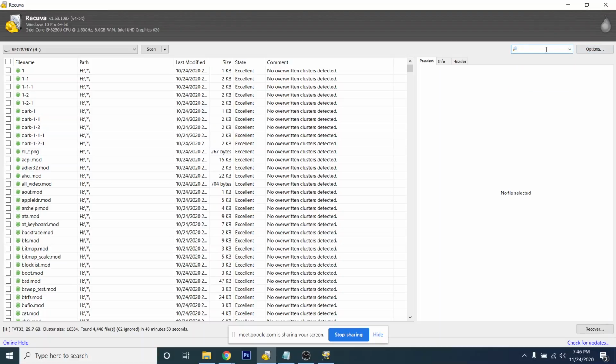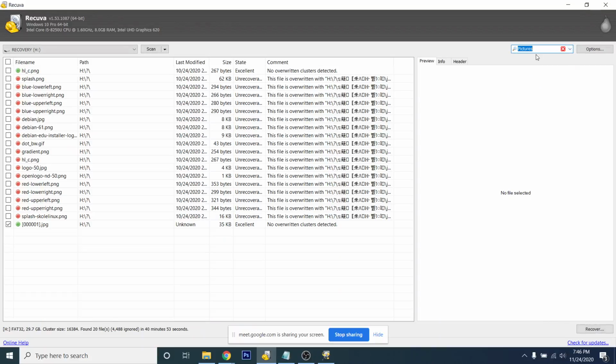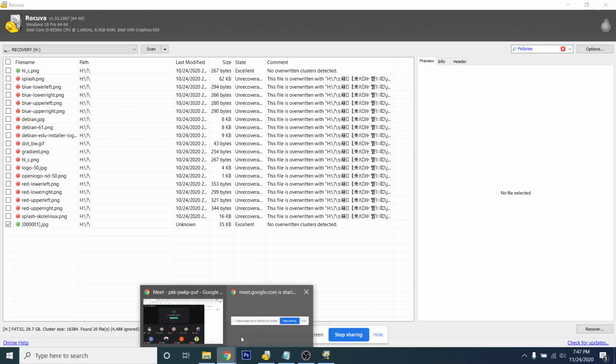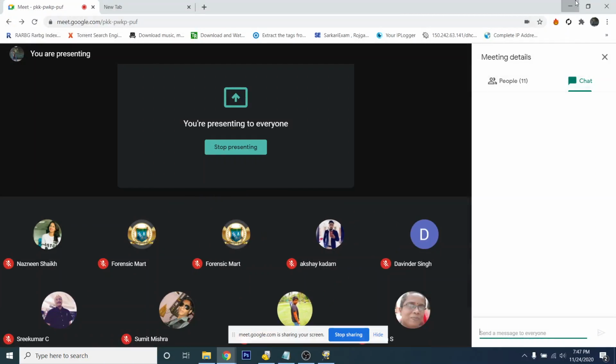Okay. So now here we can search files by file names, and we can search the files by extensions also. I deleted pictures last day. So you can see these pictures are recovered. Two are in excellent state, and the rest of the images are in unrecoverable state. If they are in unrecoverable state, it doesn't mean that they are not recoverable. It means that it is not sure whether they will work or not. Are there any questions? Okay, let's continue.